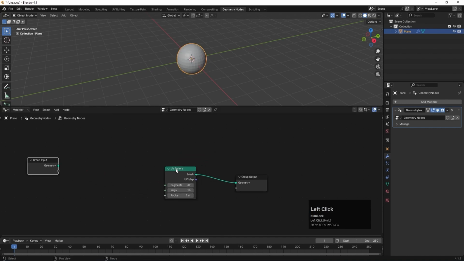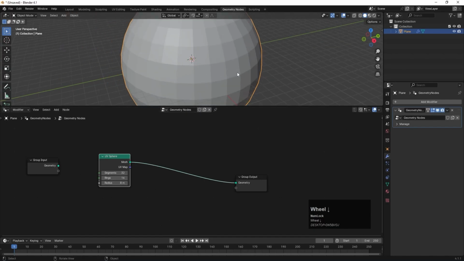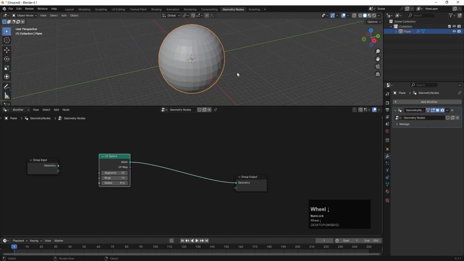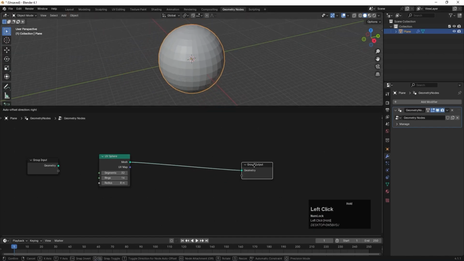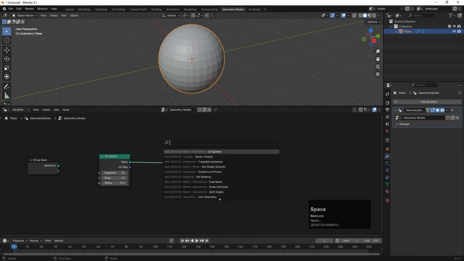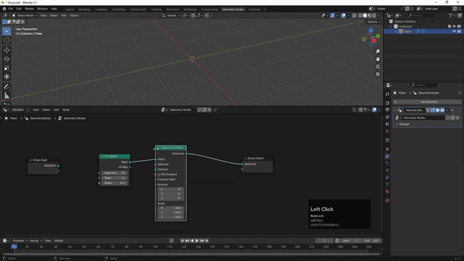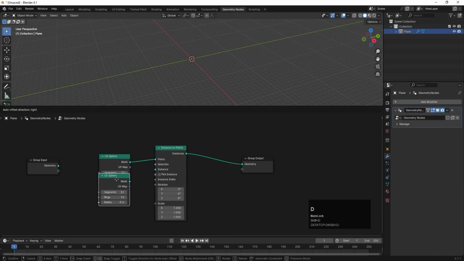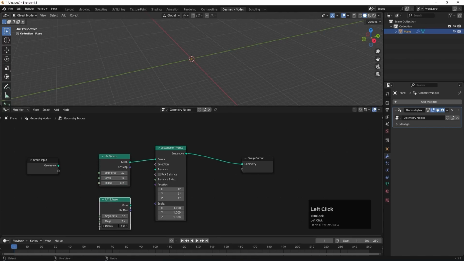Okay, let's bring this group output over here. Now for the radius, we need 8 meter radius over here. Let's zoom out, and now we need another UV sphere to distribute on these points. So for that we need a node called Instance on Points. Okay, and bring this over here, and then you can simply select this UV sphere and press Shift D to duplicate it, choose radius 1, and bring this mesh to this instance.